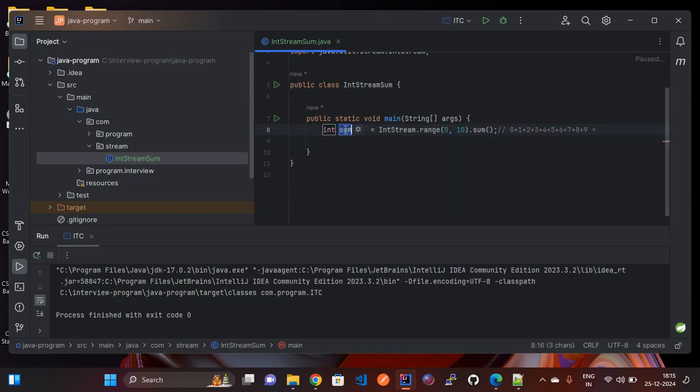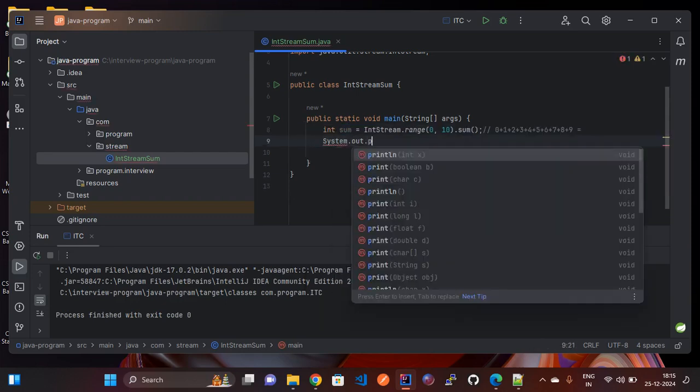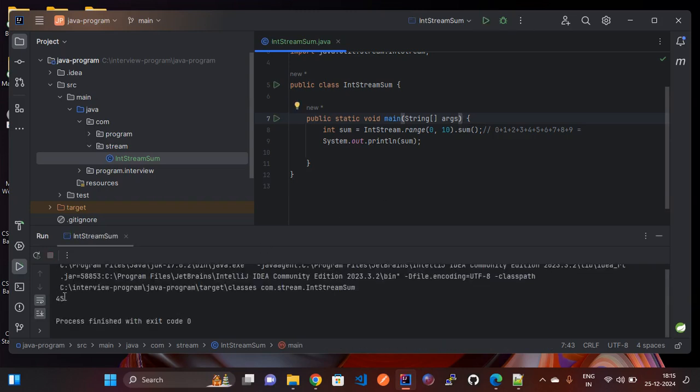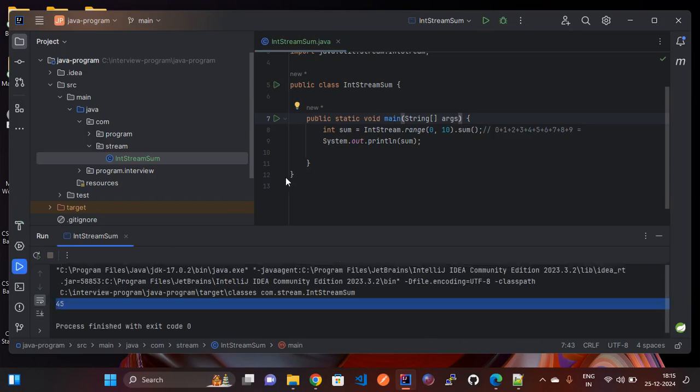So here I am going to store it in sum. Now printing this sum. Now running this one. Now it will give the output 45.